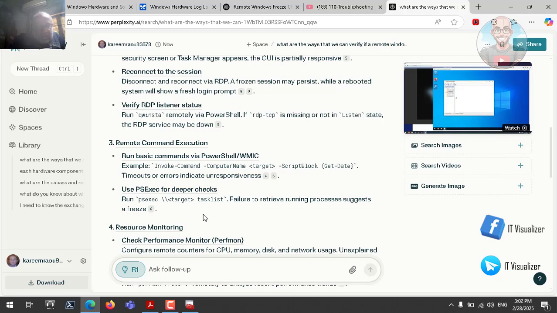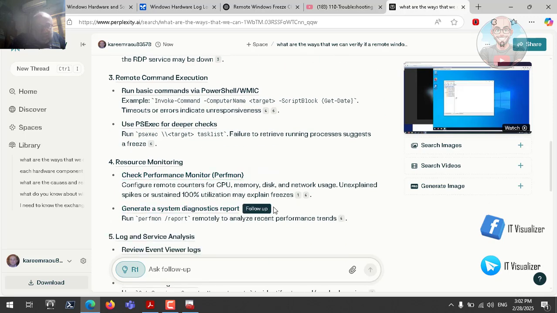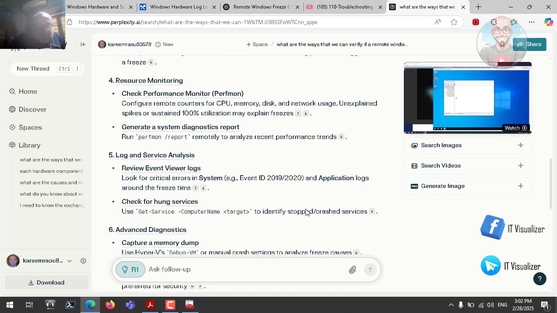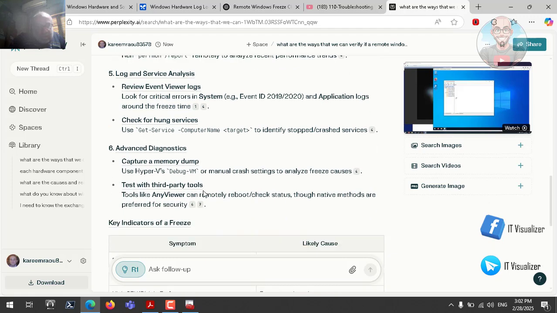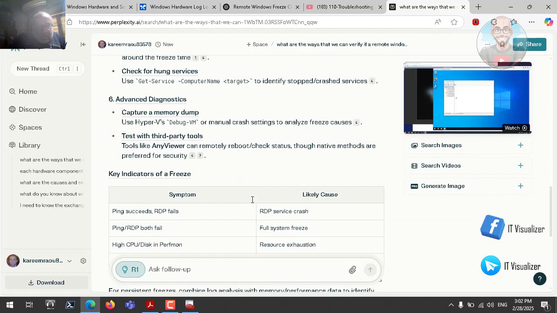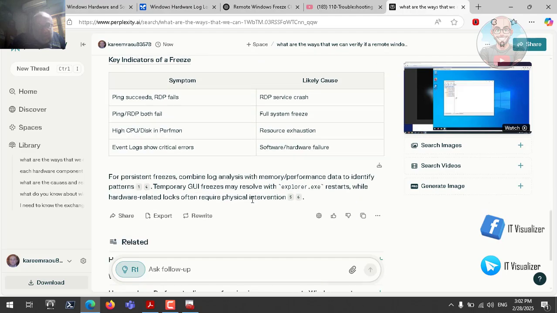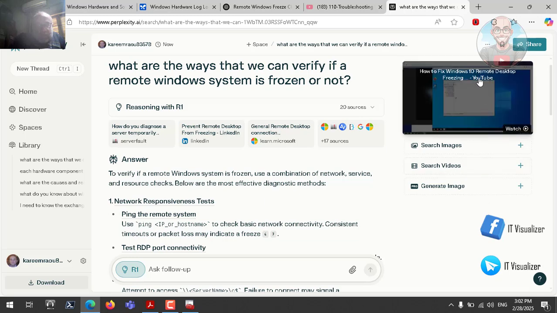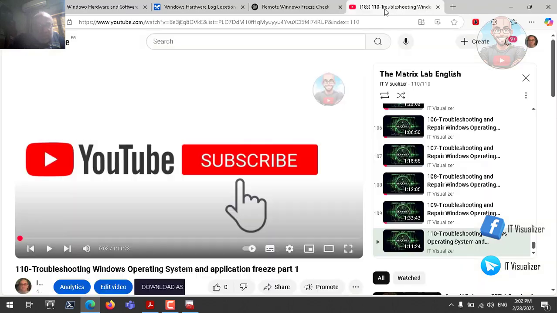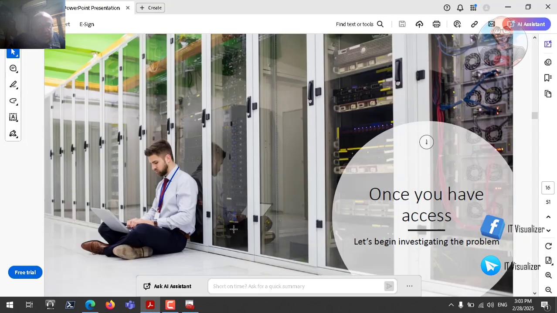Use PsExec, resource monitoring. We have seen this resource monitoring. Generate a system diagnostic report. Okay. Log and service analysis, go to the event viewer and check these. Diagnostic, these are the tools, but here the freeze, simple and easy. And here we can see there is a video on how to fix Windows Remote Desktop freezing. Anyway, this is not our case, so I think we will stop at this slide and continue in the upcoming video.